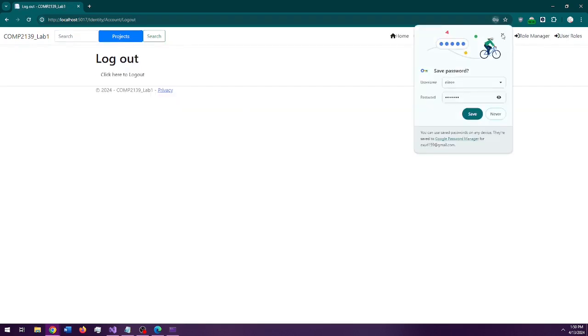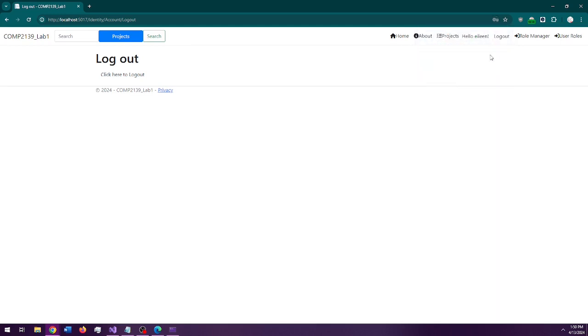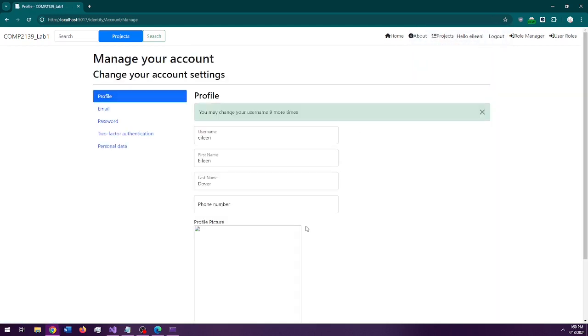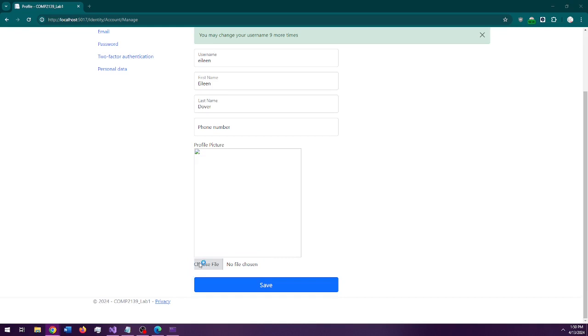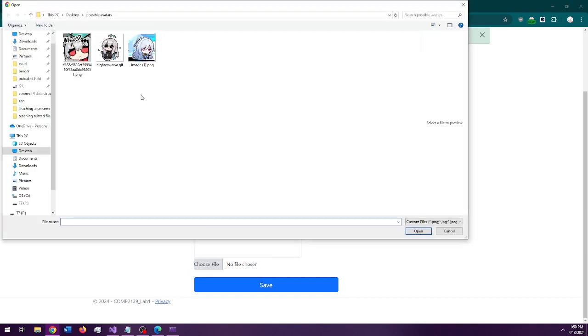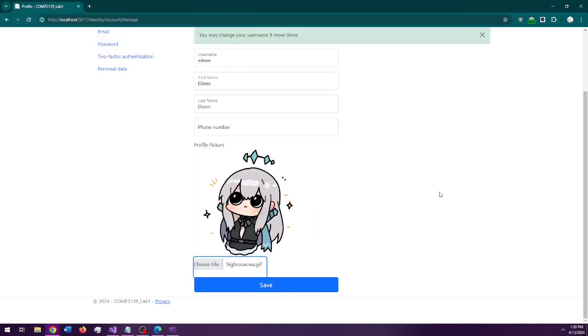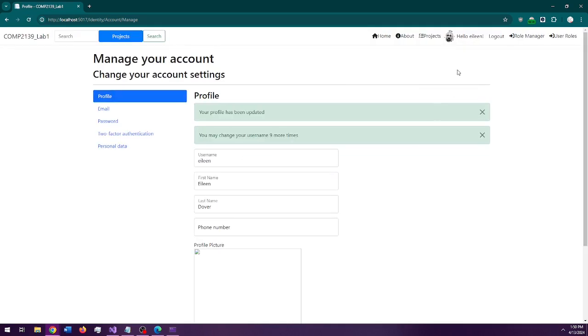Okay, well, login works, and let's give her a profile picture. So I'm going to press save. You can see it even moves.